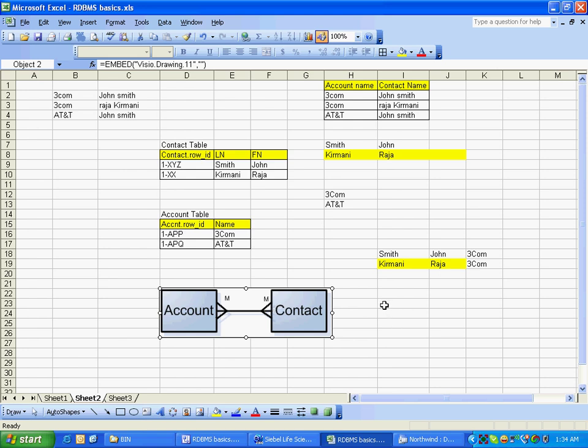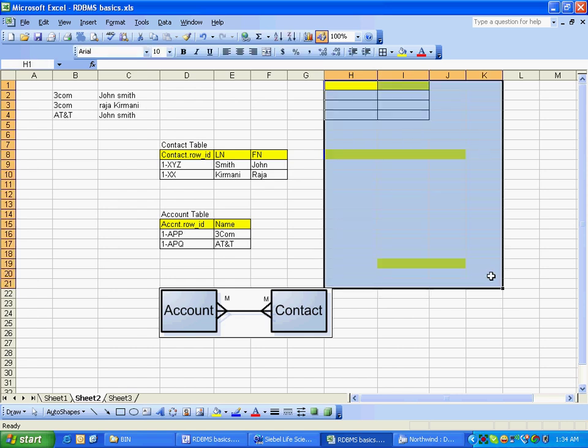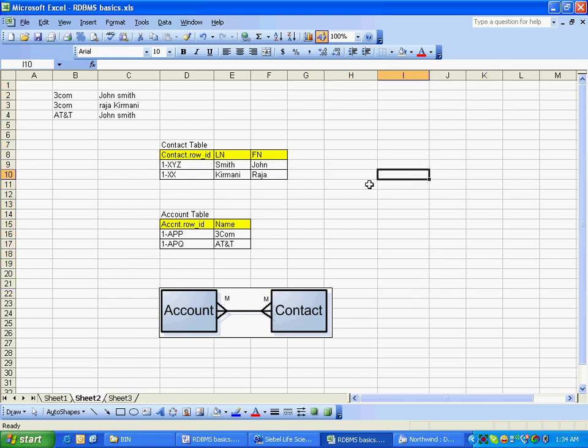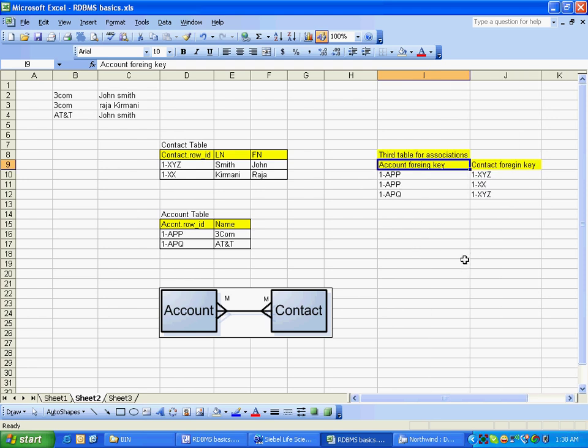Hafiz, can you write? This was a hypothetical case, because we didn't want to bring in the foreign keys. Can you please draw the many-to-many table for these relationships and these tables? Here I want foreign keys basically. Can you tell me what the keys should be here? So I make a third table for associations.